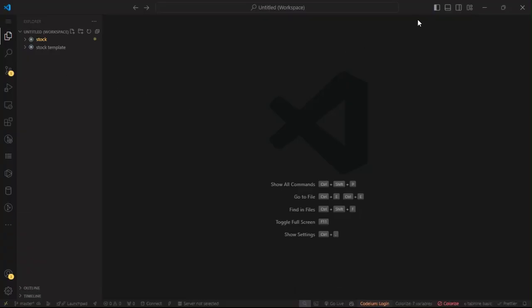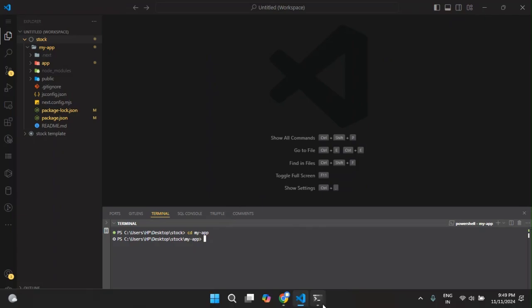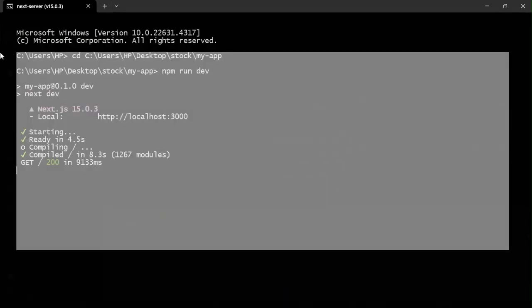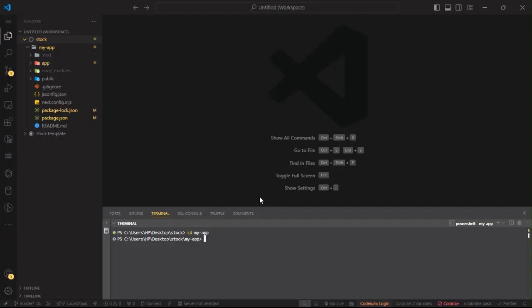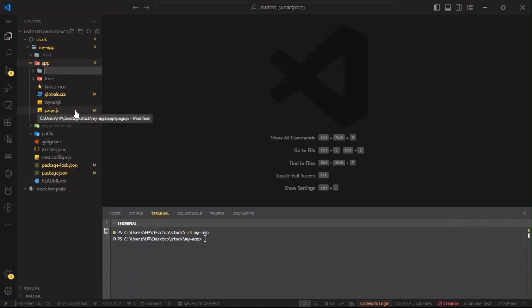So here we have your project. Make sure that you run your project. In my case, we have already been running this project. Let me close this, and then inside my app folder, make sure that you go inside app. Then inside it, create a new folder that is register. So you write register.